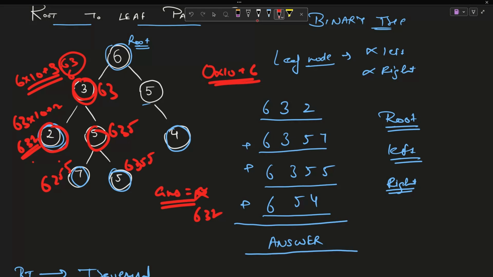Both of them are leaf nodes, so add them up. That is, this term has already been done, this term is also getting done, and this term is also getting done. Similarly, this was the left child. For the right child, it will send 6 from here. After it becomes 6 here, it will get 65. 65 will be sent here and it will become 654, and we will add them up. Now, after adding these four up, we will get a final answer.